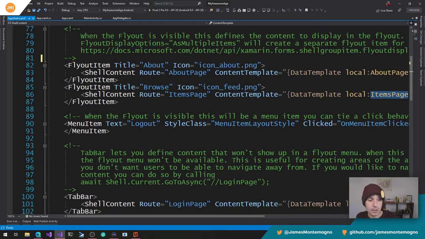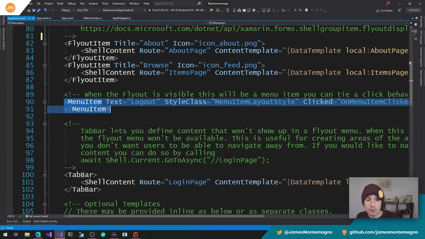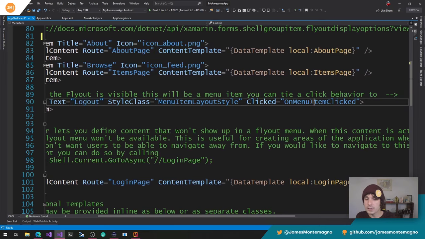Now, finally over here, we have another menu item. And this menu item is going to be a logout button. So that's going to be two flyout items. And then you can add as many menu items that you want. And they're very similar in general, but it gives you sort of different click behavior. Because here we're going to see that when this is clicked, it's going to perform a different action.